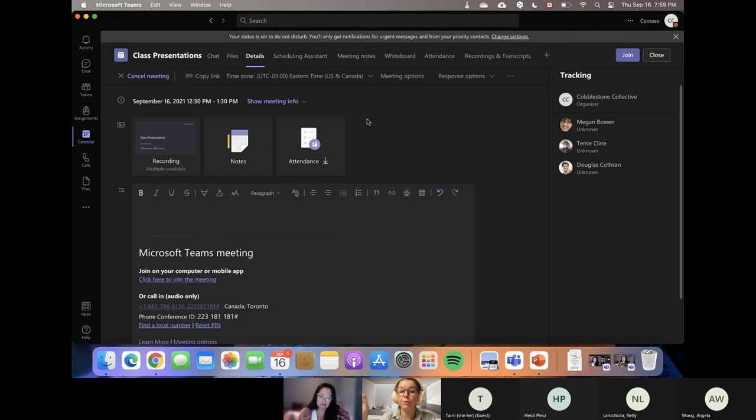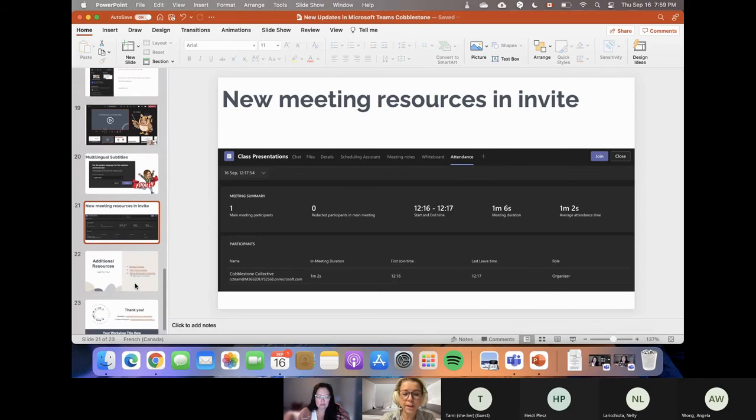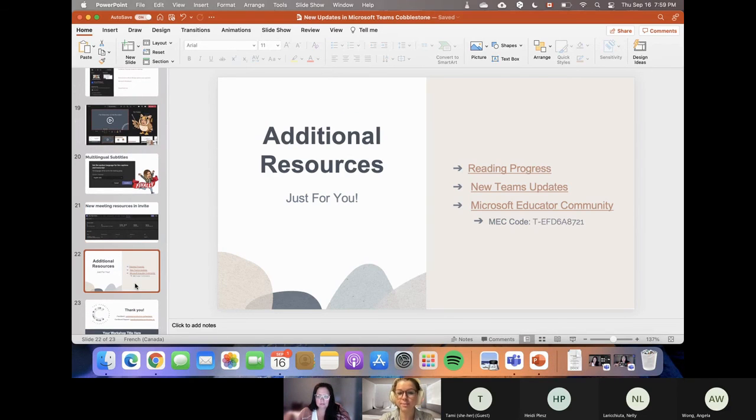This does not just put it there for you, it puts it there for the students as well, minus the attendance. So the students get the recording, the class notes, and the transcript. They do not get the attendance. So those are all the new fun and amazing things that are available in Microsoft Teams.